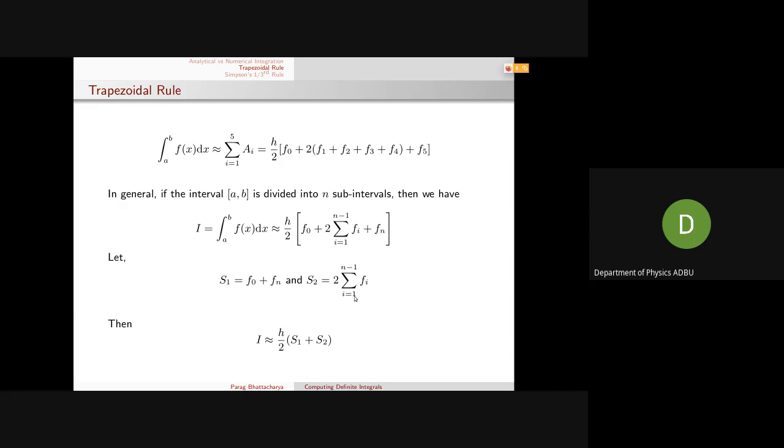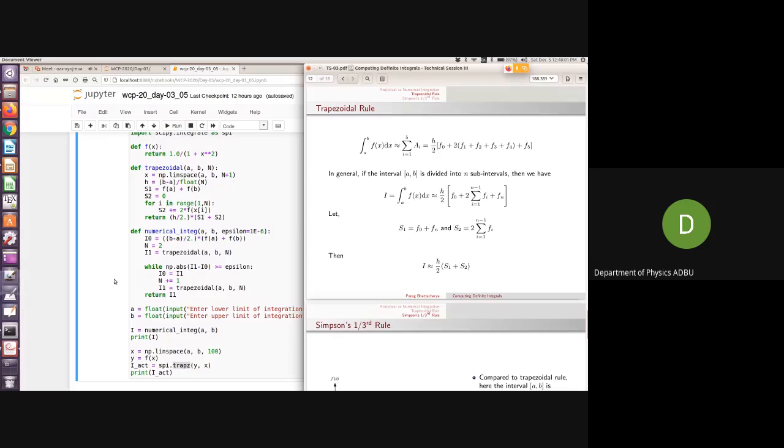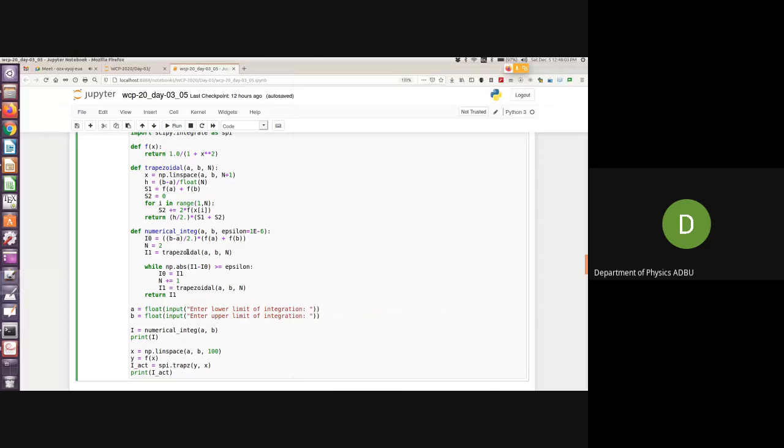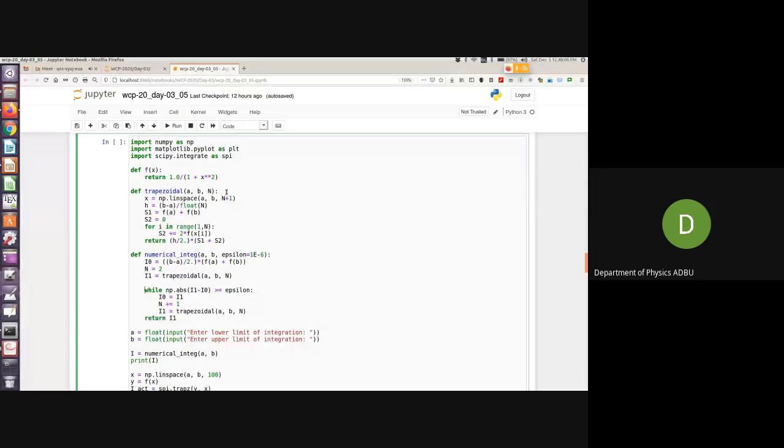Okay, all of them from 1 to n minus 1, you add them together and multiply by 2, that is your s2. Add s1 and s2 and multiply with h by 2, that is going to give the integral that we are looking for. So this basically does that. Okay, so trapezoidal, it just calculates this given a and b. If you give a and b values for a given value of n, it just calculates this.